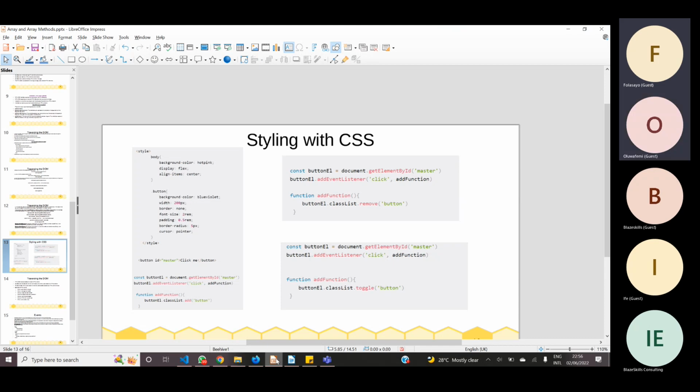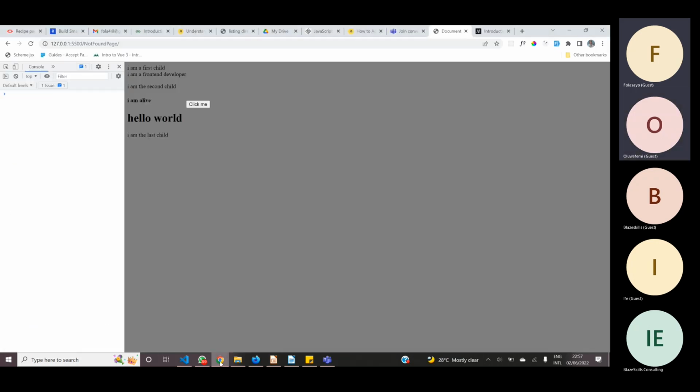We can also toggle, and this is actually used more. People tend to use this more, basically. So what toggle does is it checks, does it have the class? If it doesn't, it adds it. If it checks and it has it already, it removes it. Very functional if you ask me.